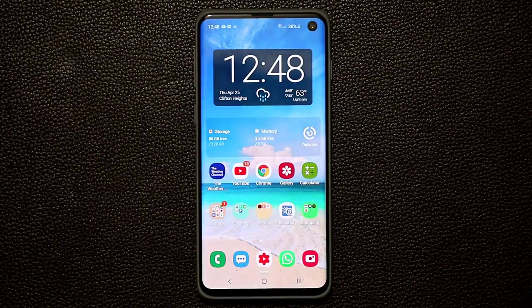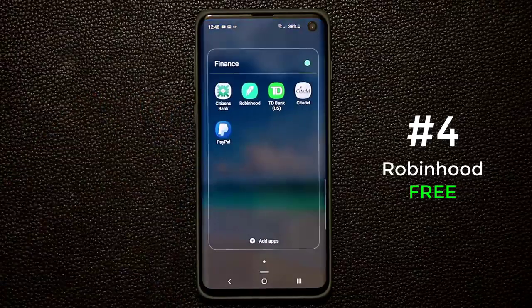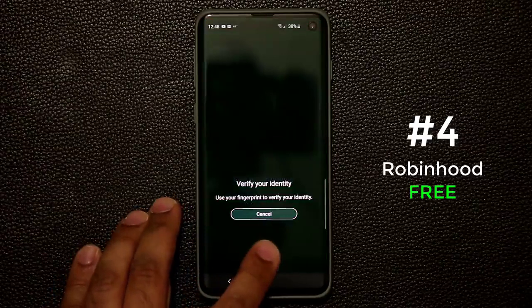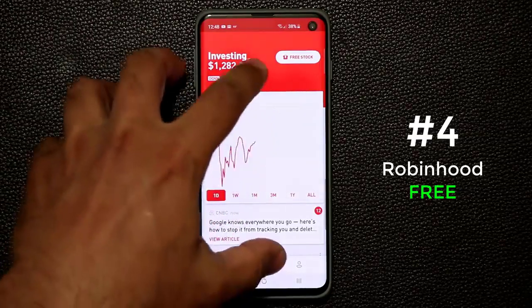Now, another application I want to talk about is something a little bit more serious. This application is called the Robinhood application. Let me launch it real quick. It's a financial application. So if I tap on Robinhood, it's going to ask me to log in. I'm going to log right in. Basically, this is one way to invest in stocks. So as you can see, I have it right over here.